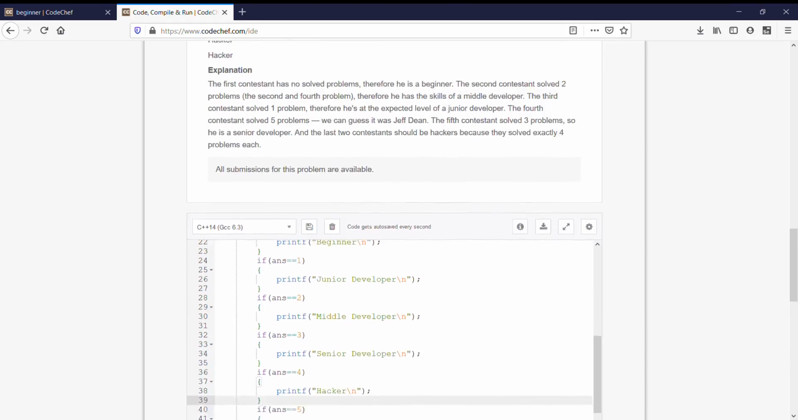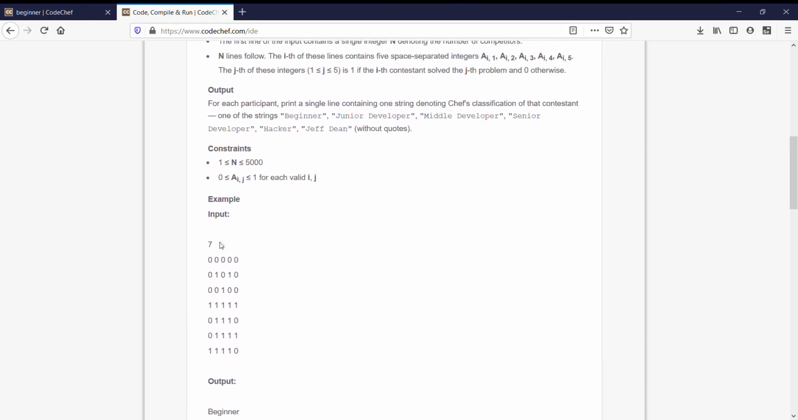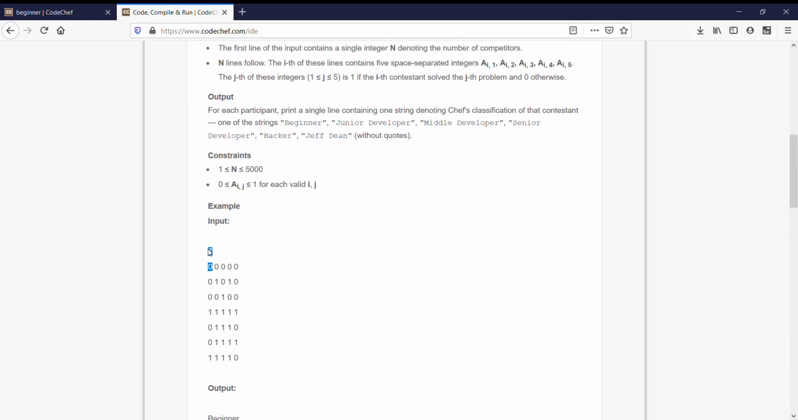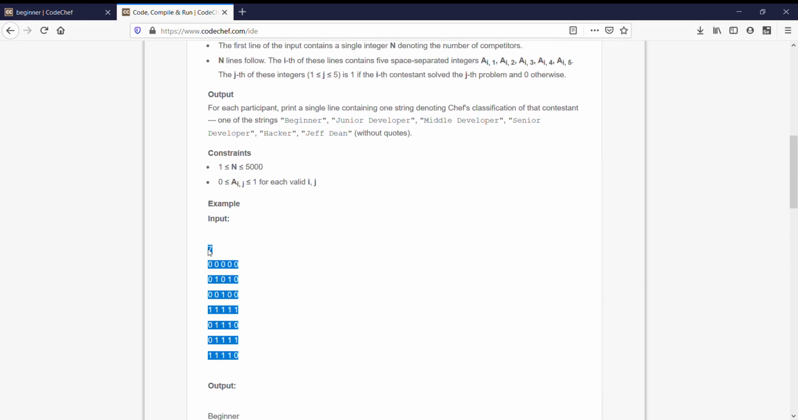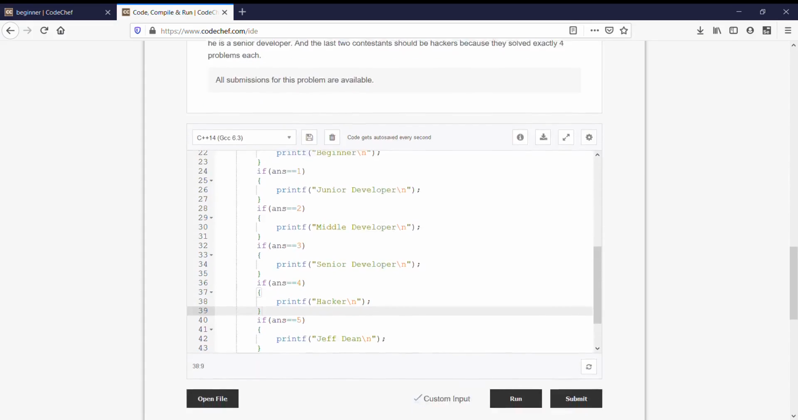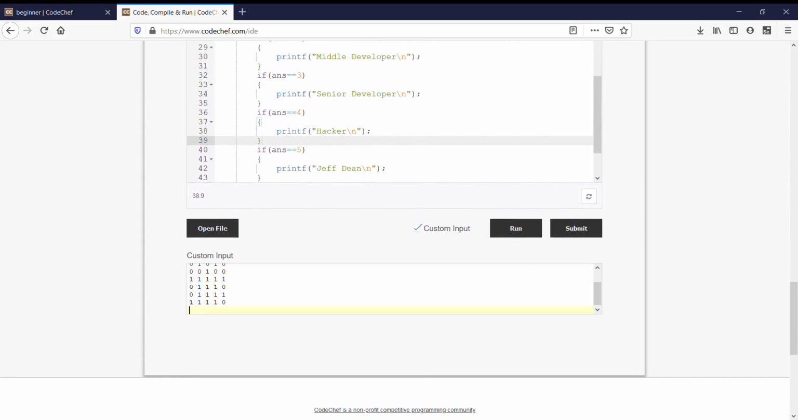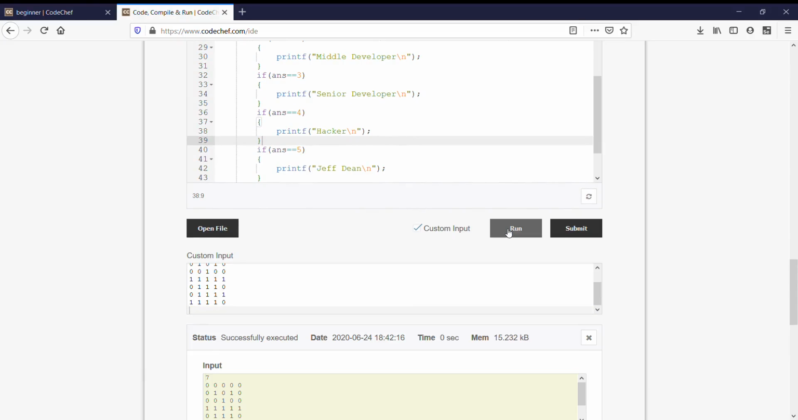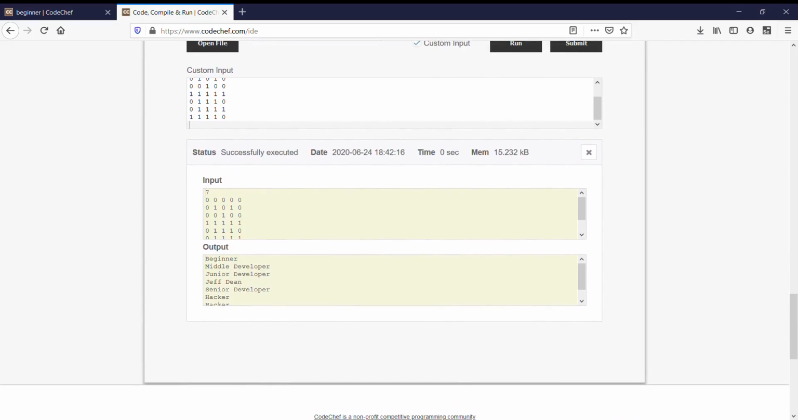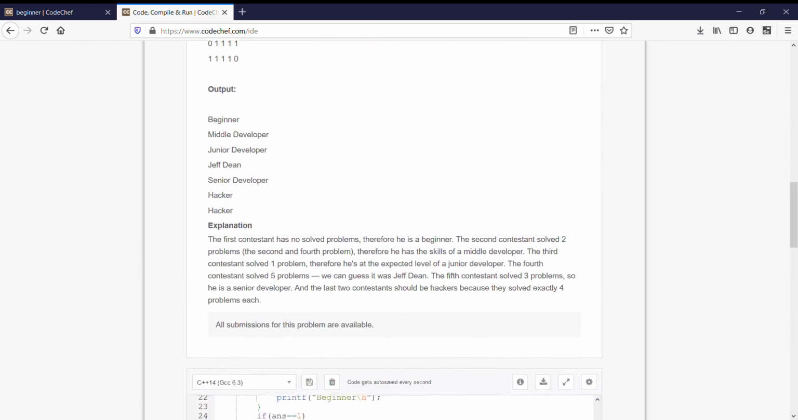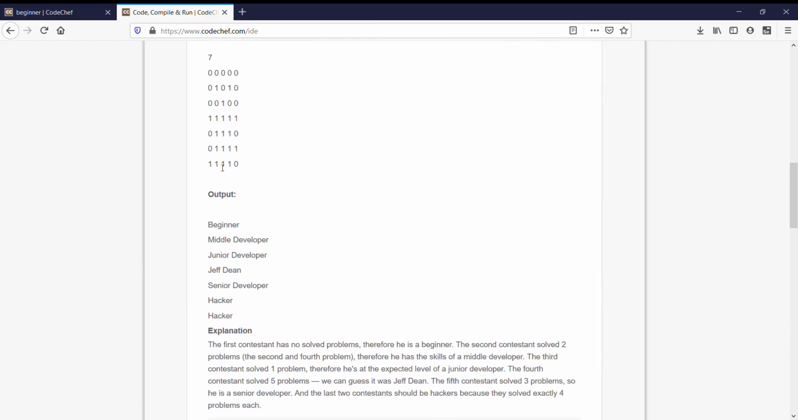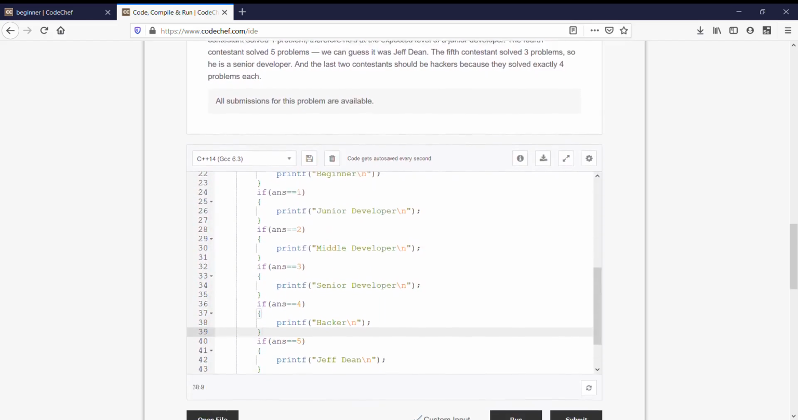Let us have custom input. Control C, Control V, paste. So run. So if we see our output with the required output, it's the same. So let us submit it.